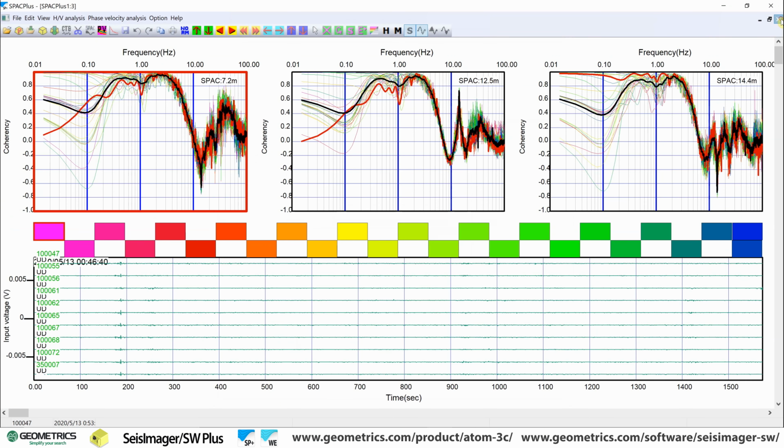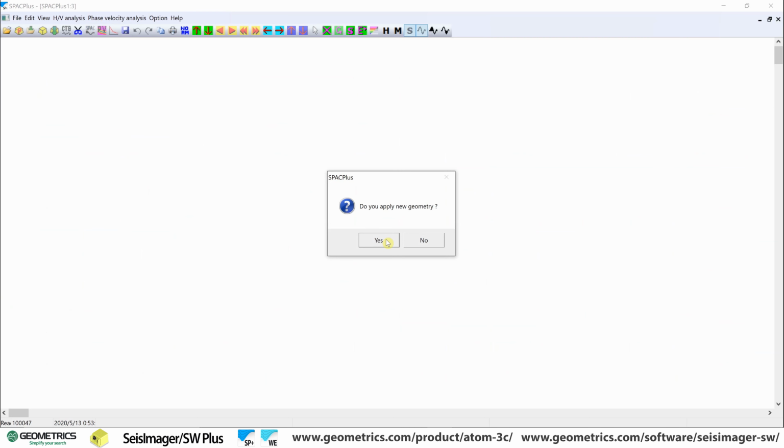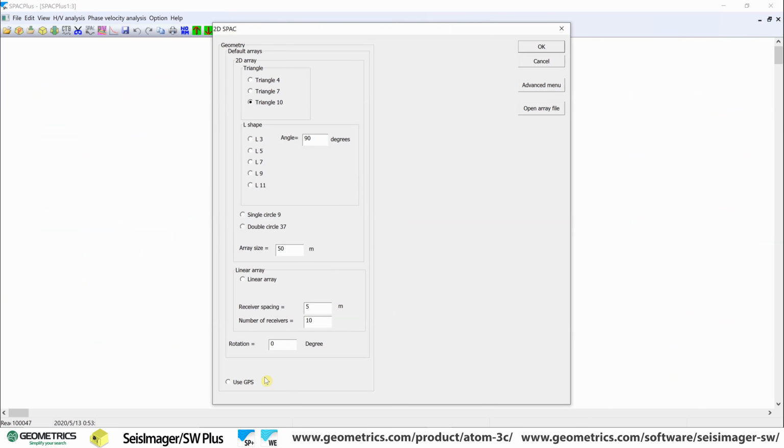We also have one other option. We go back, we get SPAC, apply new geometry, yes, and we could use the GPS here from the atoms. So if you are unsure of your geometry and you don't have a file, you can always click use GPS. Now, I consider this the ultimate fallback because the GPS on the atom has an accuracy of 3 to 5 meters. So for larger surveys, it's fine. For smaller surveys, it's best to use an array file. But we'll hit use GPS here.